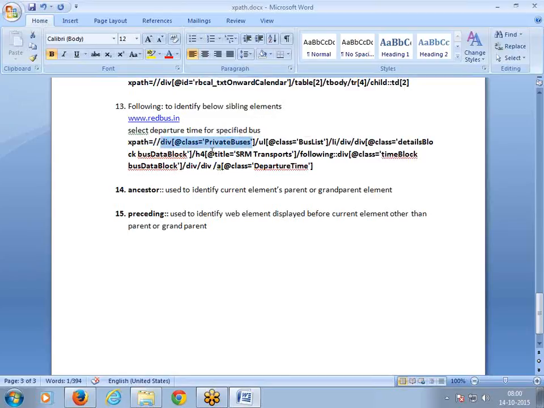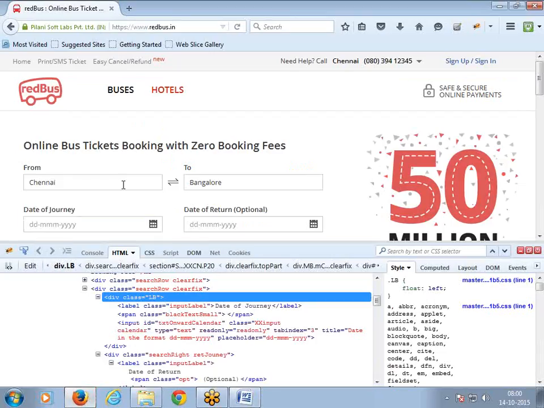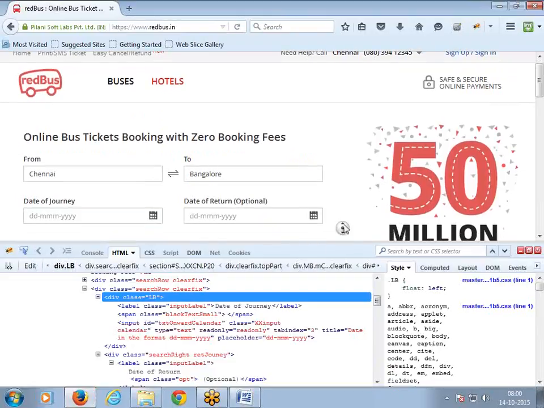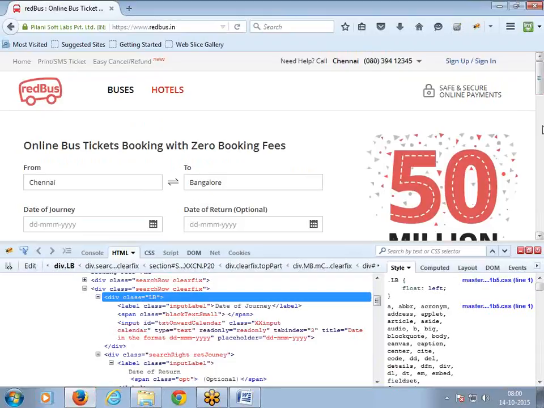Bus list is there. Details block, bus data block is there. Those are duplicates, sir. The bus list and the details. Some more classes also there, next to that class. Yes, these are all duplicates. See how it is duplicate? There are multiple tags with same classes and with same names.